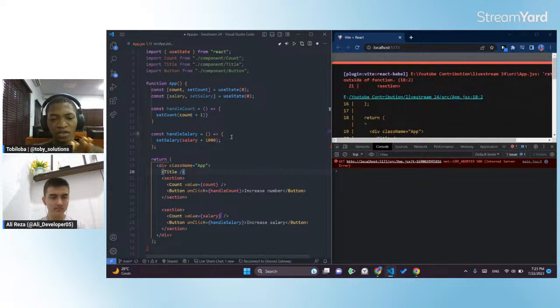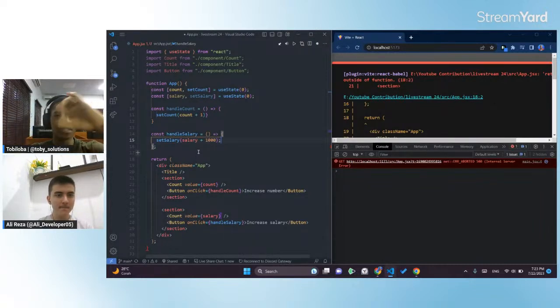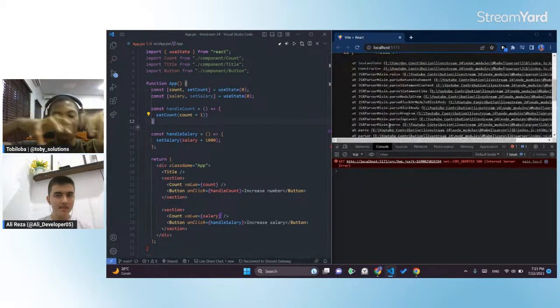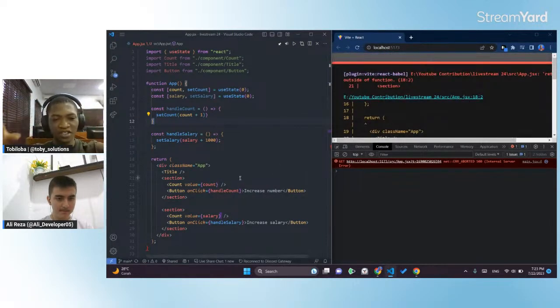So now we're going to be doing more memorization. We won't have to refresh every component on every change. We're only calling the increment function whenever a specific value changes. I'll be calling the increase salary function whenever salary changes, and the increase count function whenever the count changes. That's what I'm basically going to set up here.